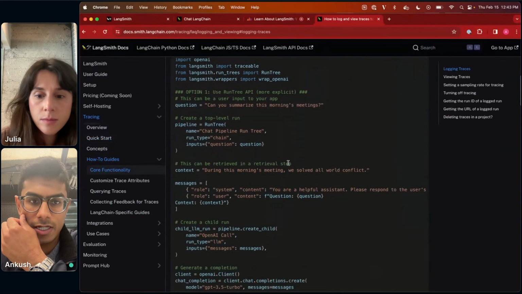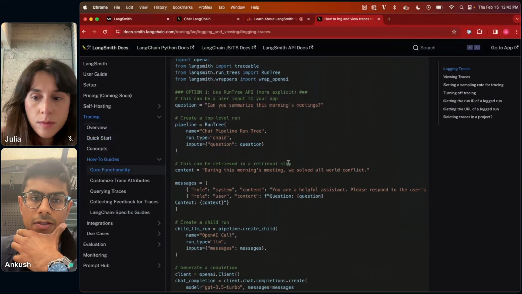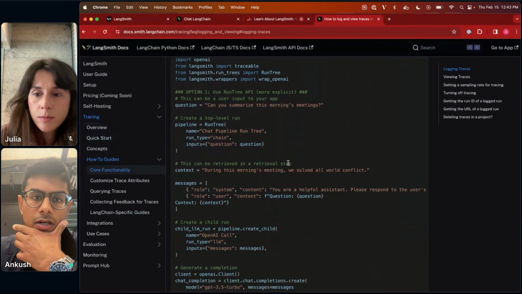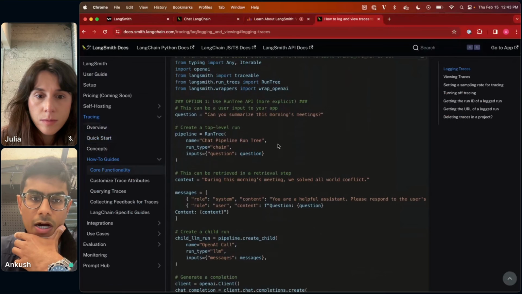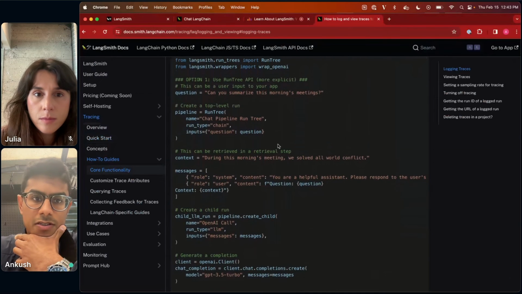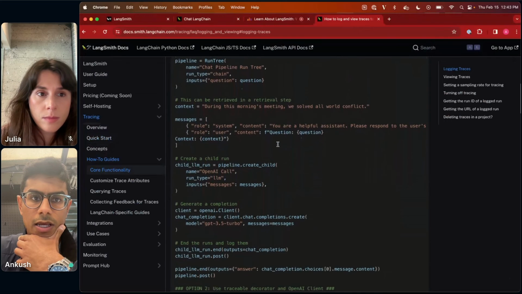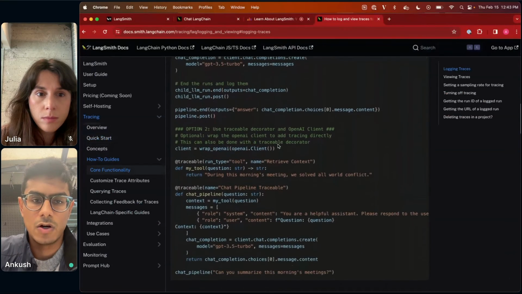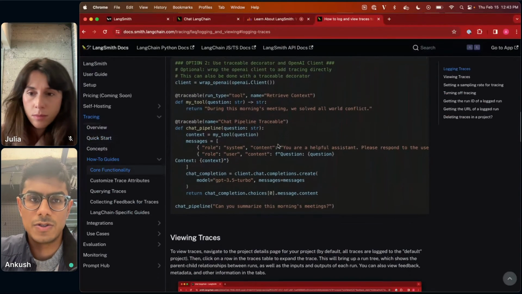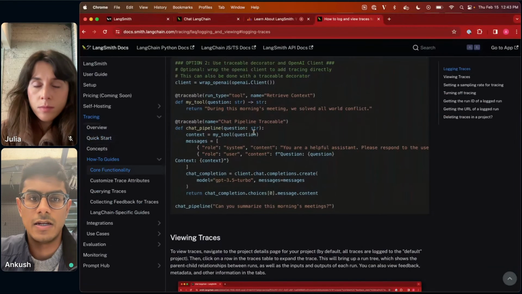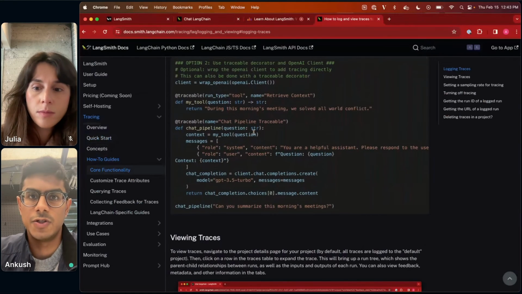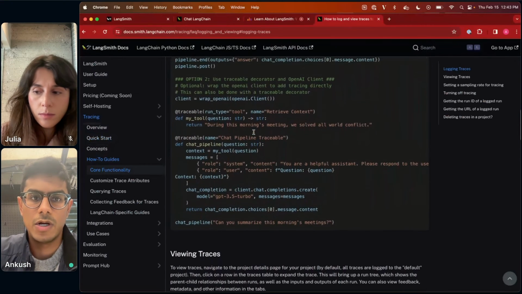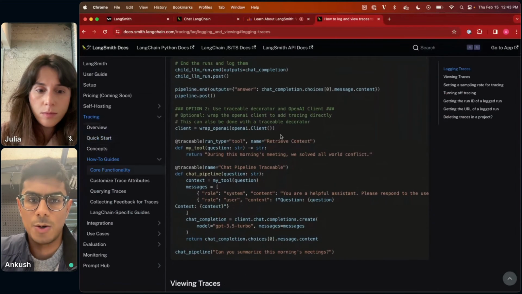If you're using the Python SDK, we offer a number of different ways for you to log things to LangSmith. You can use our run tree API, which allows you to build up traces and spans in a tree-like format and then send them up to the LangSmith backend. We also offer a decorator that you can use to decorate your functions, and this would turn them into individual spans within a trace, and it allows you to submit traces to the system. We also have an OpenAI wrapper that you can import and then wrap the OpenAI client.